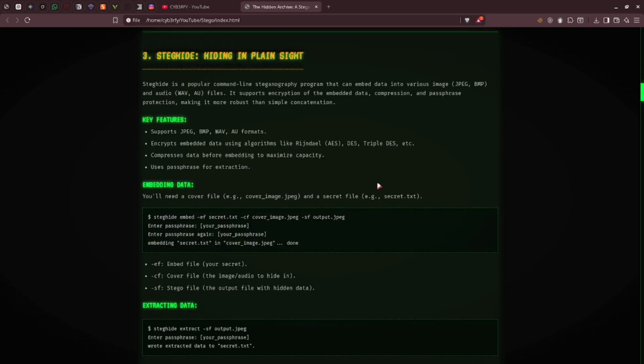Now here comes the most famous tool. I think if you are doing CTFs, you must know this tool that is called Steghide. With it we can hide secret data inside an image, and we can also put a passphrase on it. It encrypts the embedded data using an algorithm like AES or DES, and it compresses the data before embedding to maximize the capacity, and uses the passphrase for extraction.